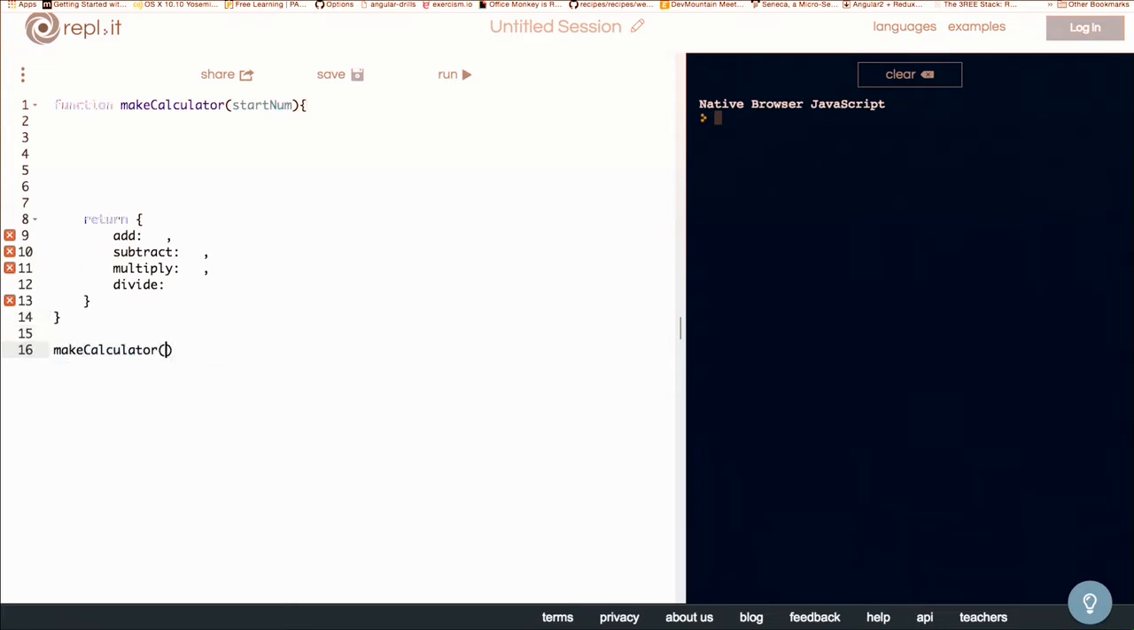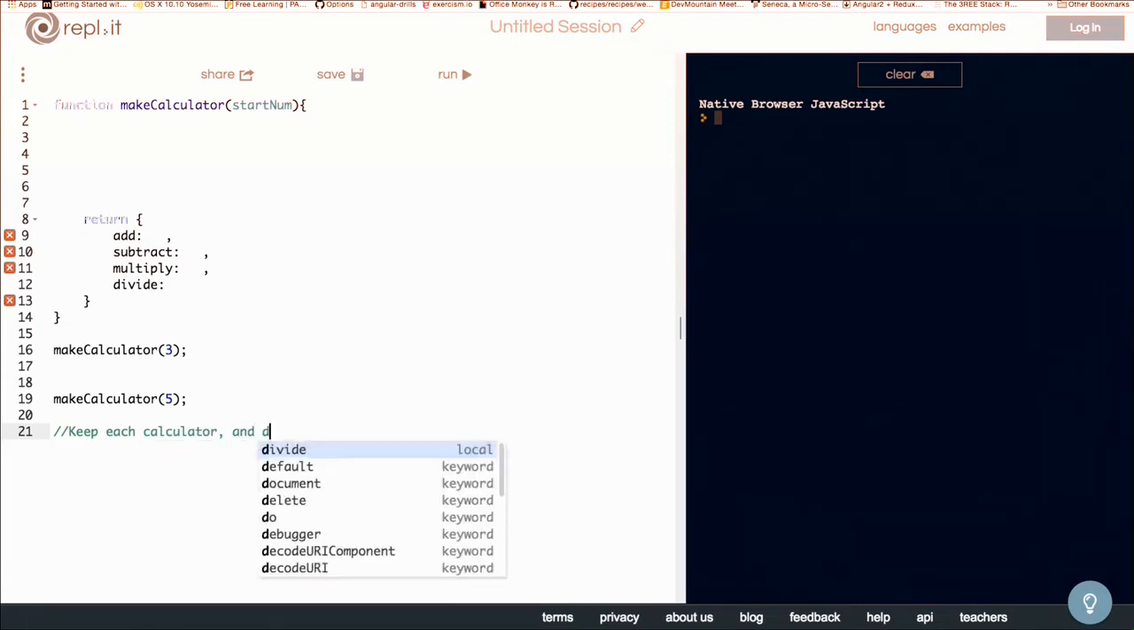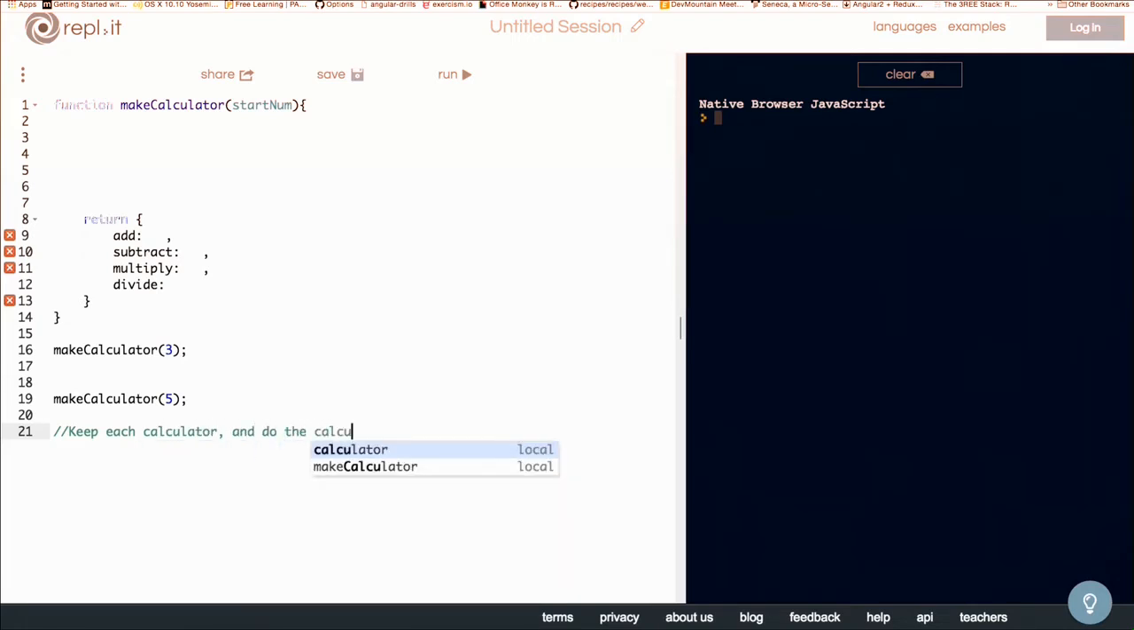I expect to be able to call make calculator multiple times. Otherwise, closure's lesson would be pointless. We'll just do twice. So I start with 3 and I start with 5. I'm going to need to be able to keep each calculator, and do the calculator operations.